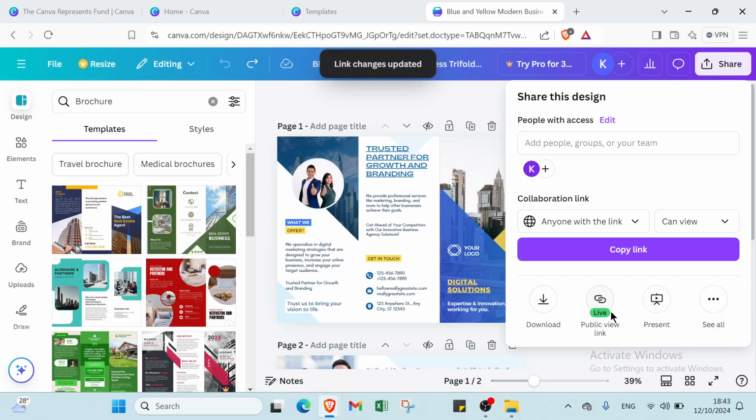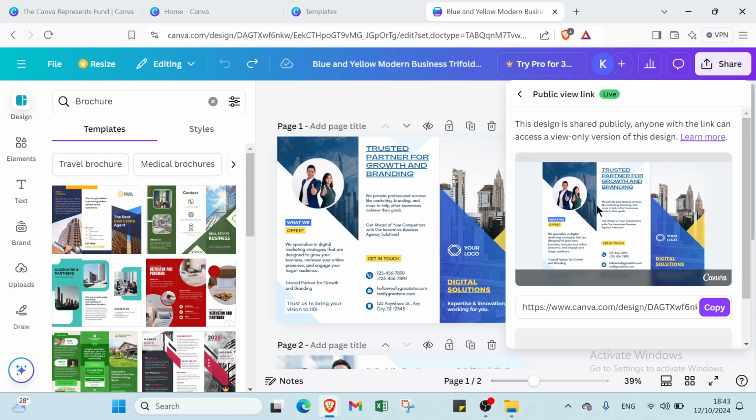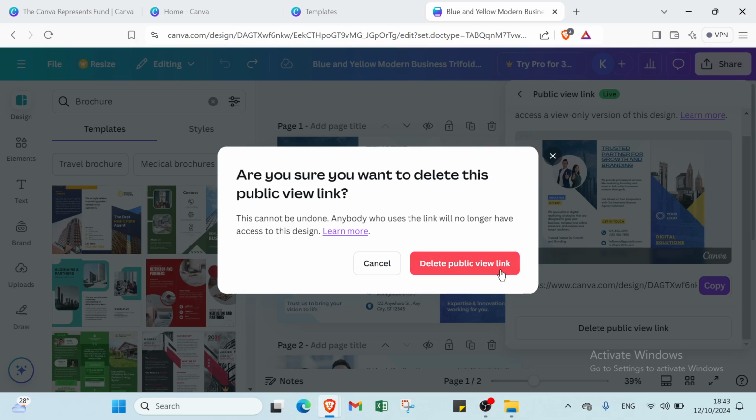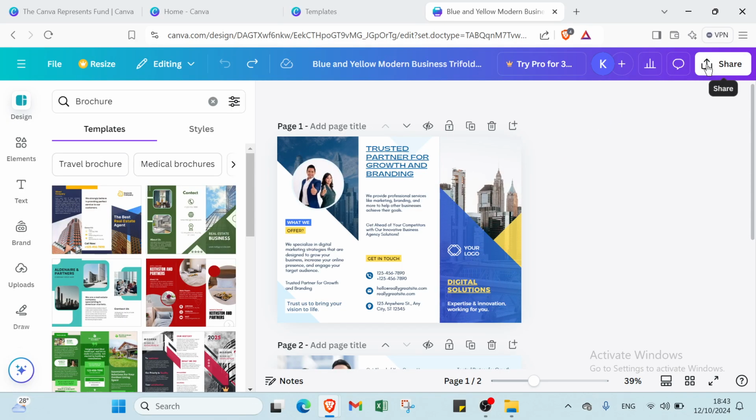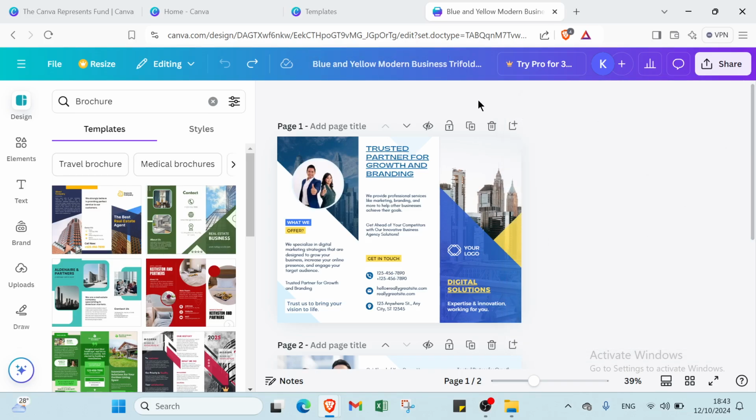And you have download. If you want a public view link, this design is shared publicly. Anyone with the link can access a view-only version of this design. For the list, you click over here, and we have another option, which is this one. We have the present template link, present and record, copy to clipboard, save to folder, send to phone, embed, and website.